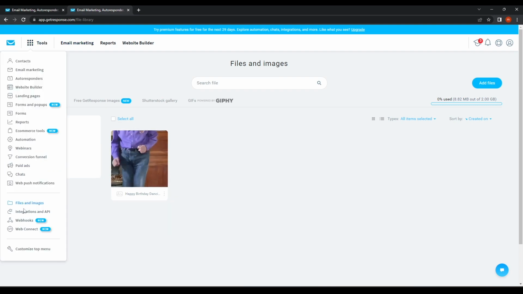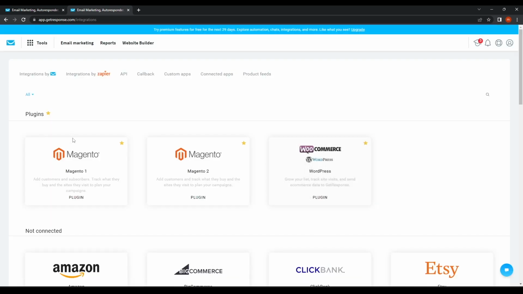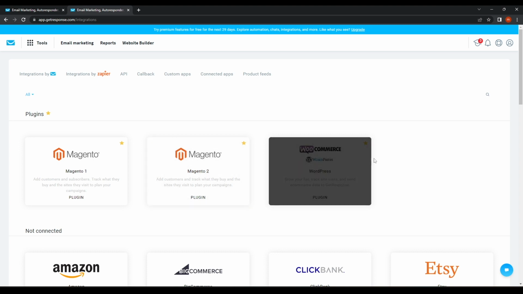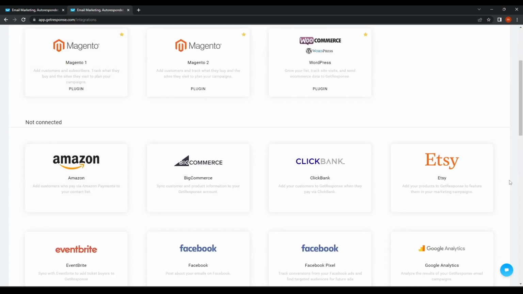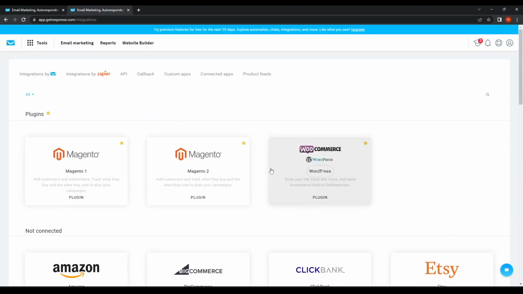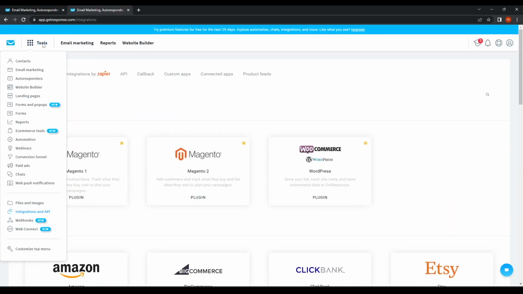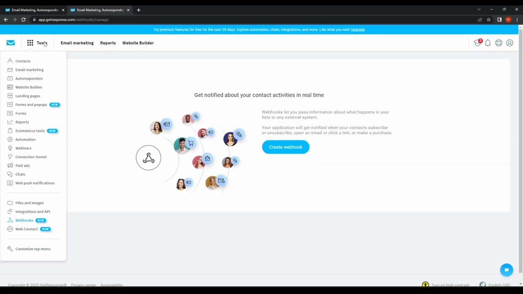Then let's go to this integration and API. So this integration and API will help all the third-party apps like WooCommerce, Magento, Amazon, and so on to integrate with GetResponse account. And then we have Webhook. So Webhook lets you pass information about what happens in your list to any existing system.